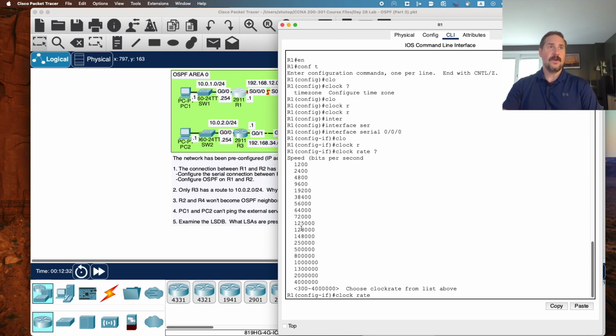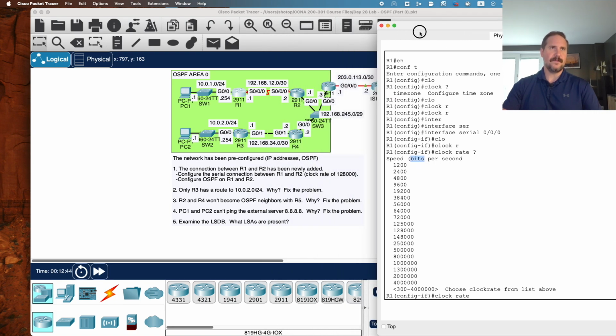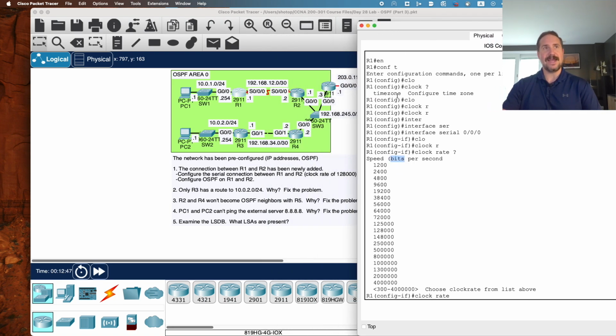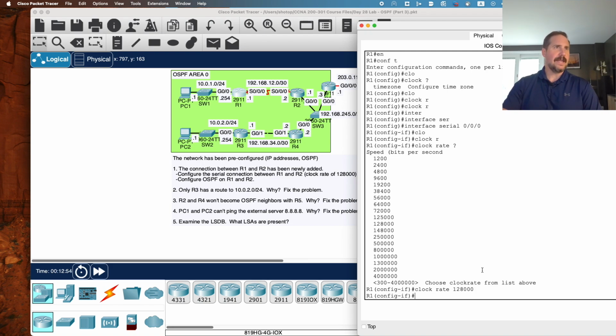All right, so it's possible that it's not always bits, so anytime you're going to enter a value of some kind, I would check to make sure the type that you're entering is correct. So if this was megabits, obviously that would be different. All right, so bits per second, so 128,000. All right, and now I think that is sufficient because the DTE should take the clock rate from the DCE.